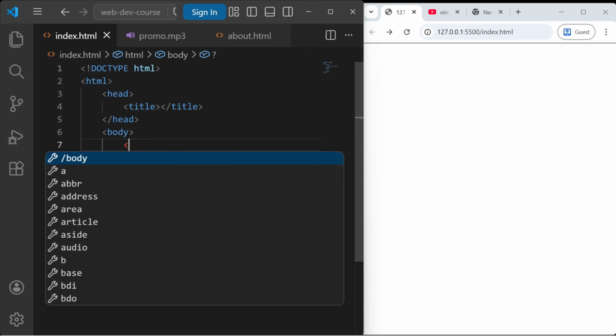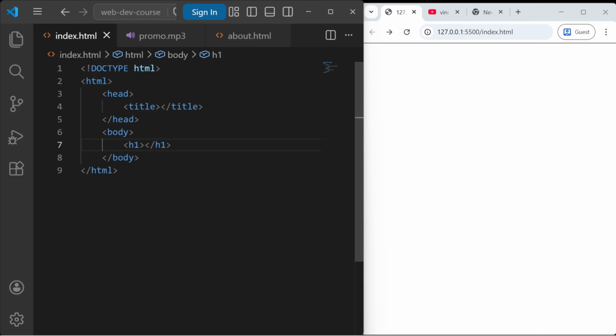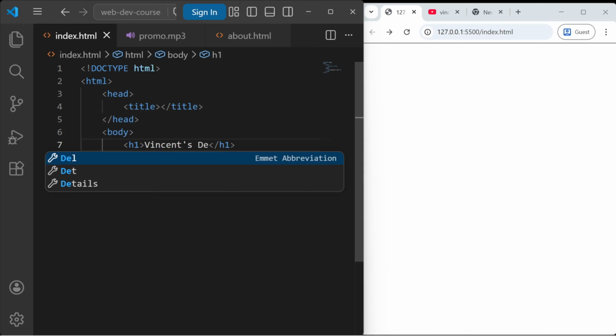I'm going to make this very simple. So in this H1, just the same thing I did before. I'm going to have Vincent, developer, profile.